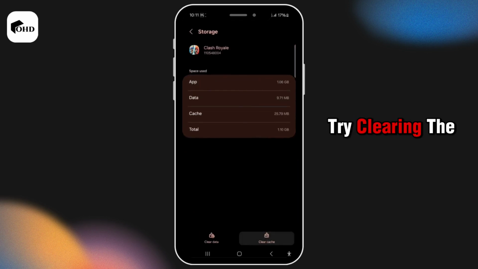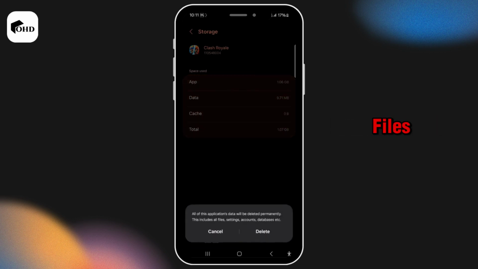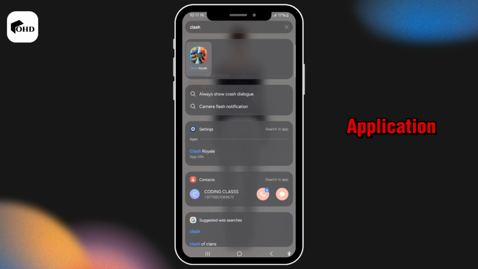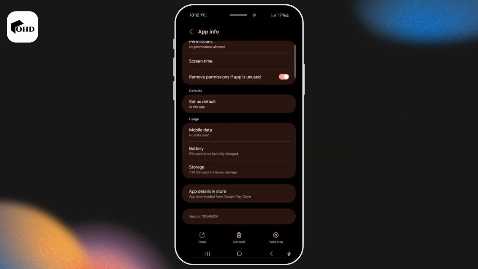You can also try clearing the data, but this will remove all the files, settings, accounts, and databases. So you need to be very careful regarding this. Come back, try force stopping this application and re-enable it again.